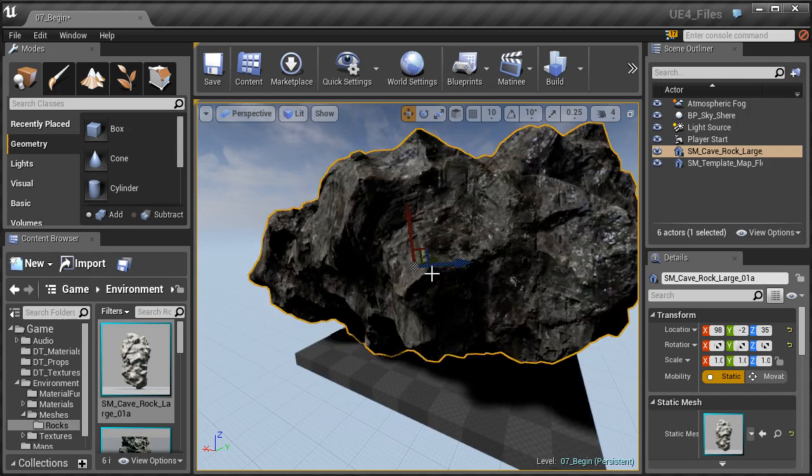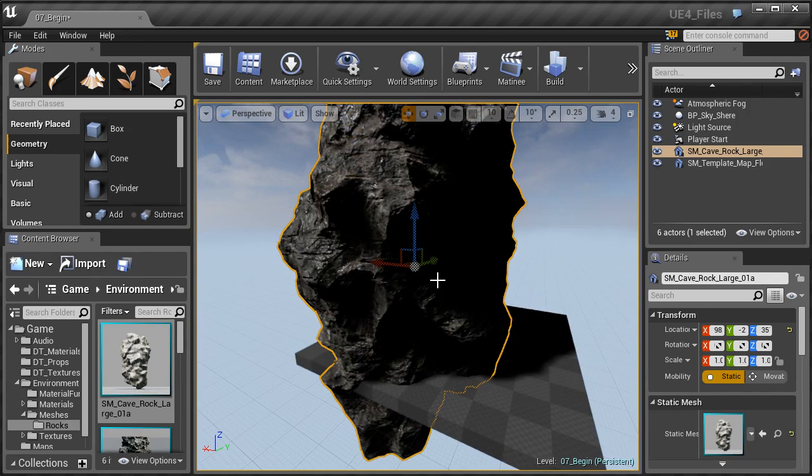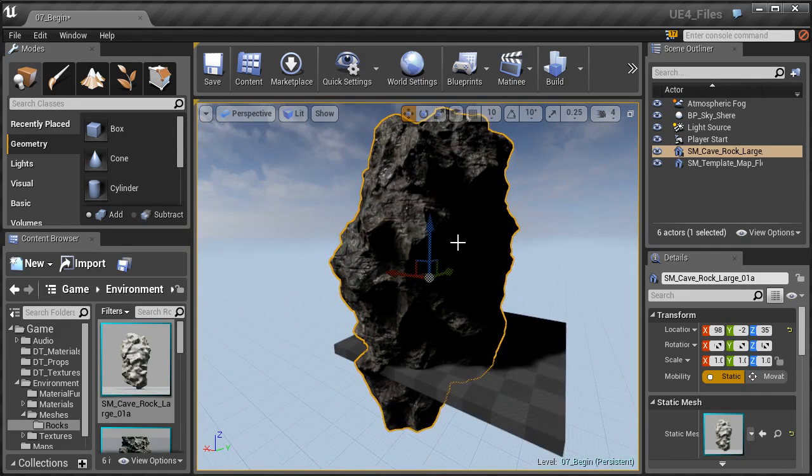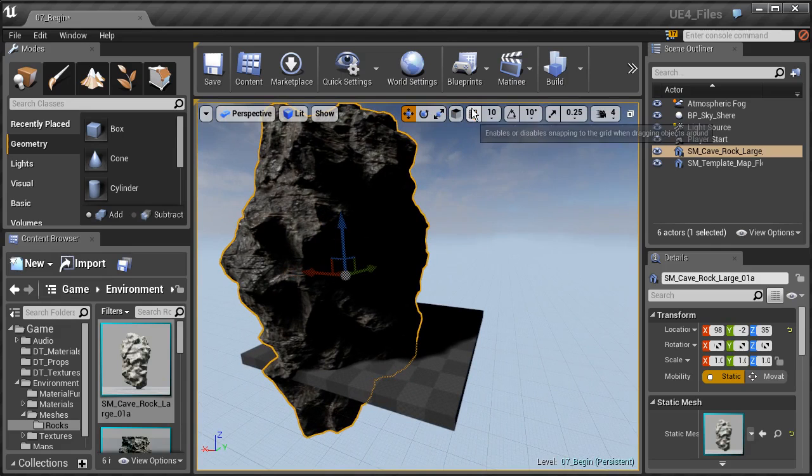So let's hit Control Z a couple of times. This is the keyboard shortcut for undo, and let's make sure that we have our snap settings turned on. By default, you'll see that all of these are orange, letting us know that the snapping is on for our position, the snapping is on for our rotation, and the snapping is on for our scaling.